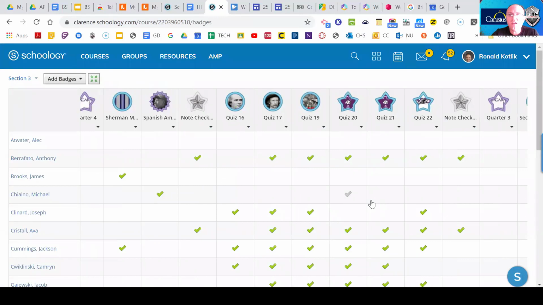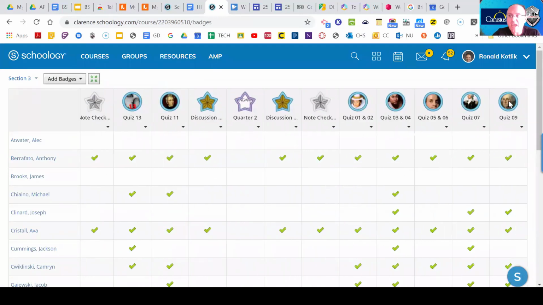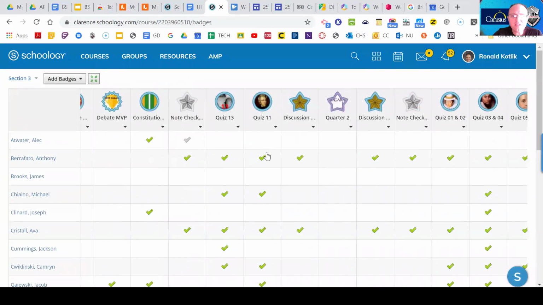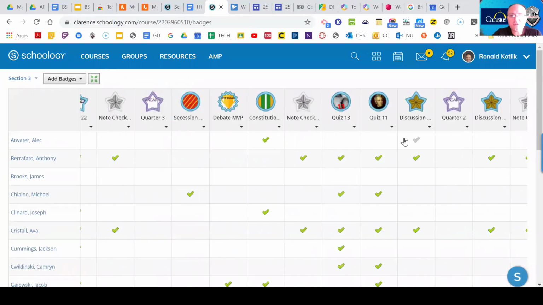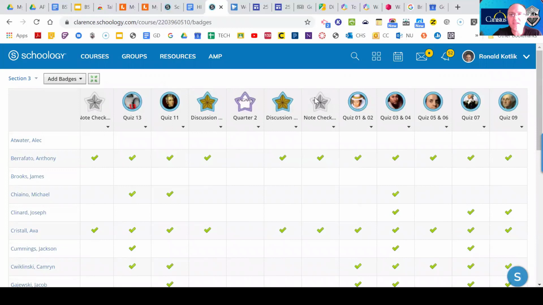So this is from the beginning of the year. These are all the badges. I made each of these individual badges, and I'm awarding the kids the little badges. They got badges for doing well on a quiz. They got badges for note checks. I put a little quarter badge in there. That was for my own personal use. The kids didn't get that badge, but I remembered where quarter one ended and quarter two began.